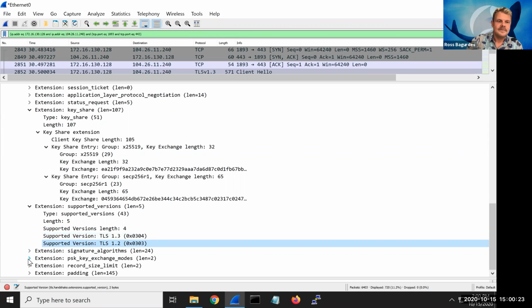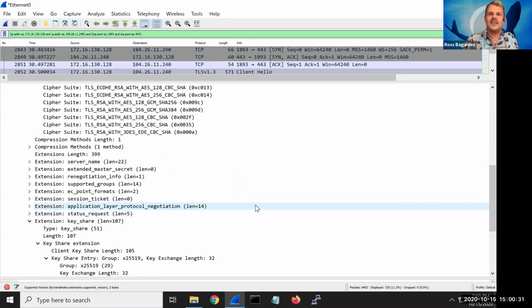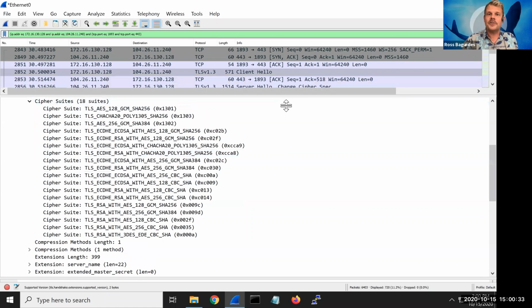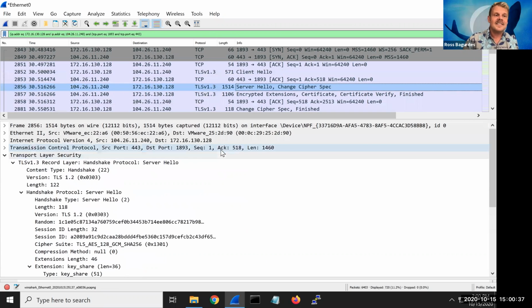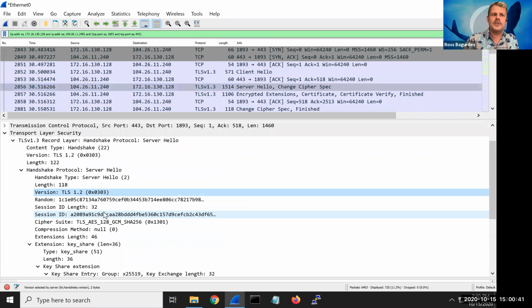The rest of this, although it's important, I'm going to leave that to you guys to go investigate a little bit more. Let's go take a look at what the server said now. So the server came back and said, all right, sounds good, client. We're going to pick version 1.2, or are we? Well, version 1.2 here isn't real. All right, this isn't actually using version 1.2.